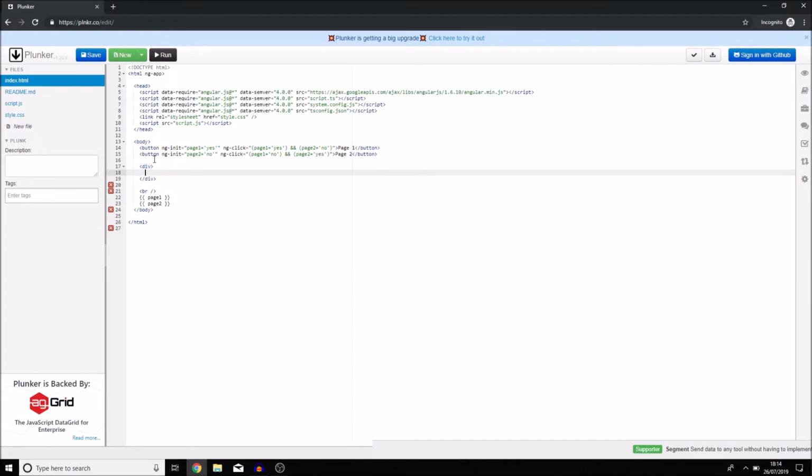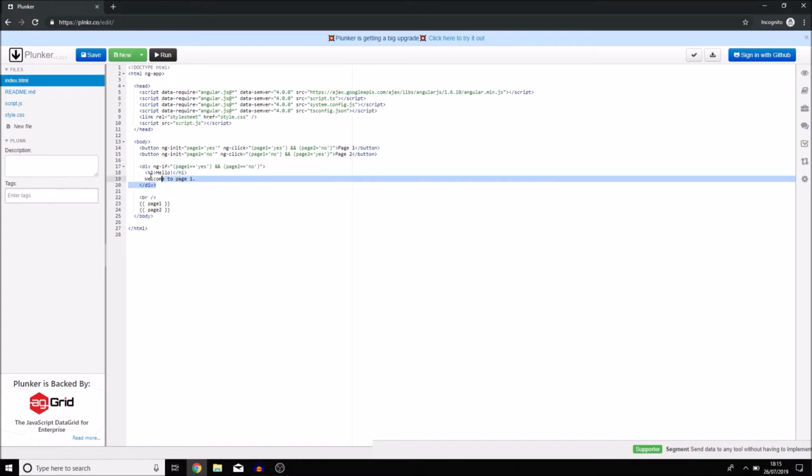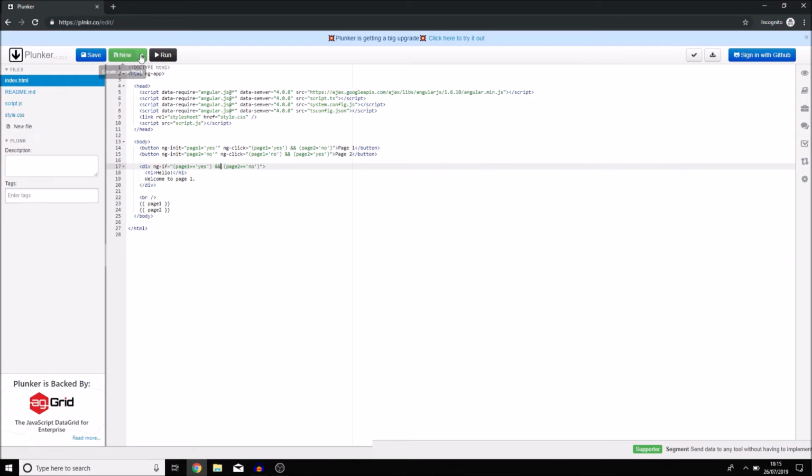So now, after that, we're going to put a div, which is just a divider, and we're going to put ng-if inside of the top div part, and then equals quotes, and some brackets, and we're going to make it page1 == 'yes' and page2 == 'no'. We're going to say hello, and then welcome to page 1. So that should show when we click on page 1. It's very important you put two equal signs here, because it checks if it's equal to yes, and two ampersand signs here is important because it actually means the word and.